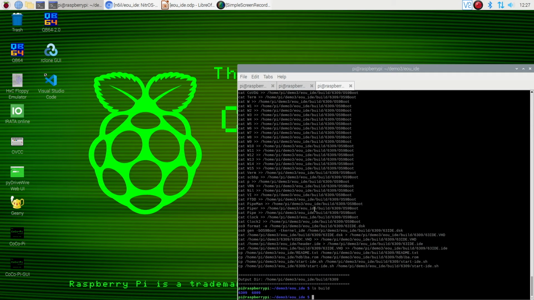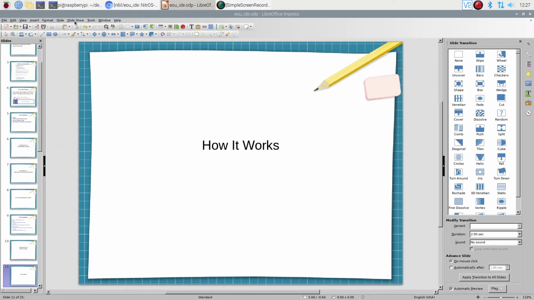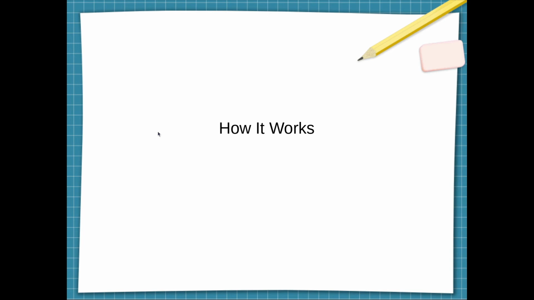So I'm not going to demonstrate 6309 at the moment, but I'm going to go on in the presentation here, and I'm going to explain how this actually works, what's involved with creating these disk images.